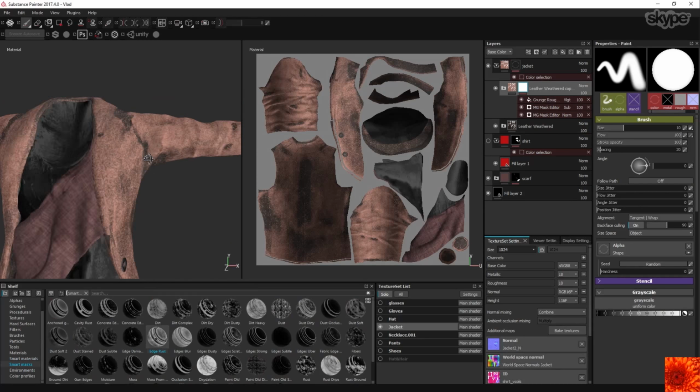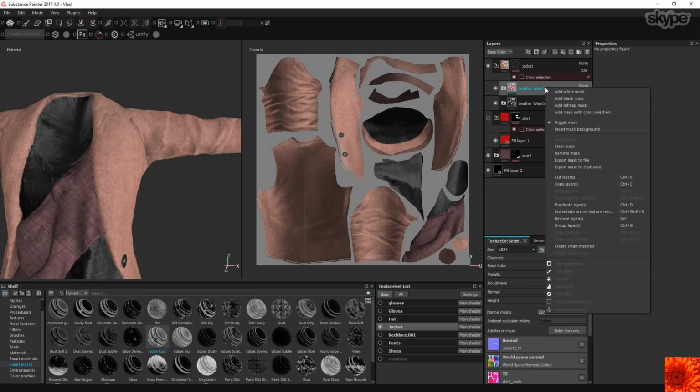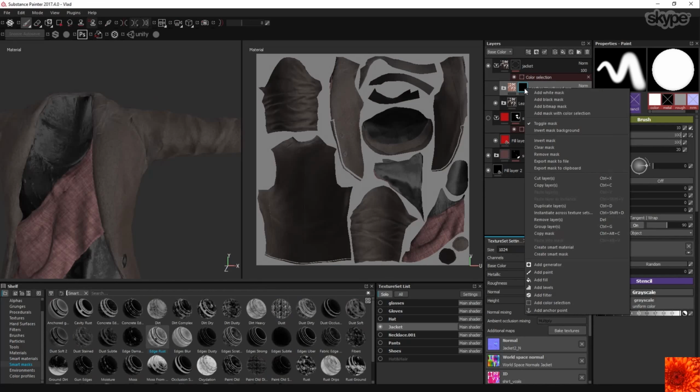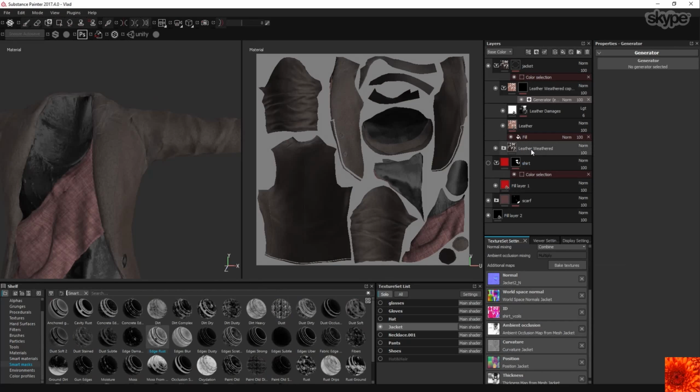Maybe that's fine, but what I could do as well is do it by hand. I can go here and say, you know what, I want to create a black mask. And on this black mask, we can add what we call a generator. So the generator will generate some content according to this. So let's see how it works.